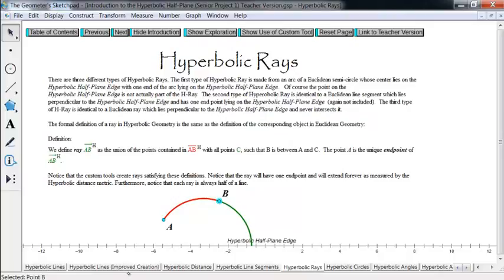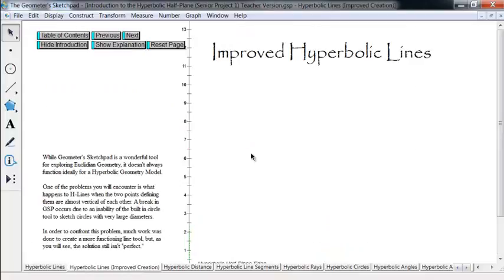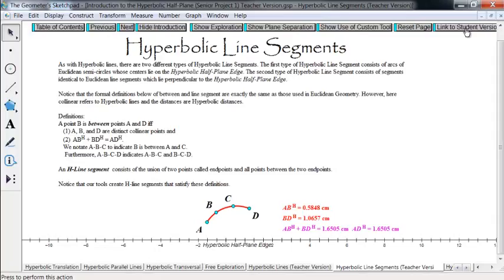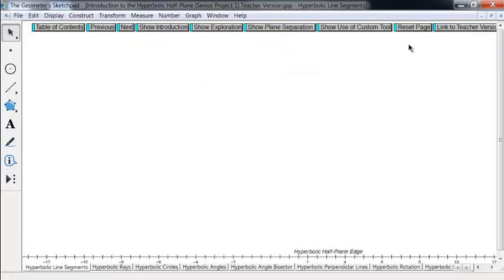The improved creation here on the hyperbolic lines talks a little bit about the problems that Wesly had in working through this, and how he did some possible workaround. Let's see. The teacher version may have some more to it. I'm not sure. Let's see.